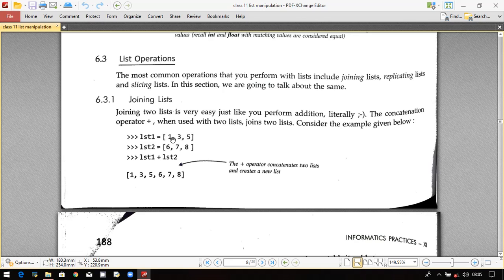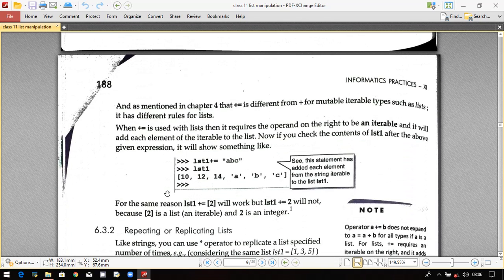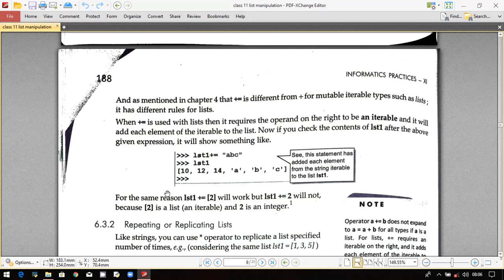So if you have list 1 as 1, 3, 5, and list 2 as 6, 7, 8, and you add these lists, list 1 plus list 2, it will return a single list. Here you can see 1, 3, 5 are already there from the first list, and then 6, 7, 8 have also been added, so we have a complete list: 1, 3, 5, 6, 7, 8.